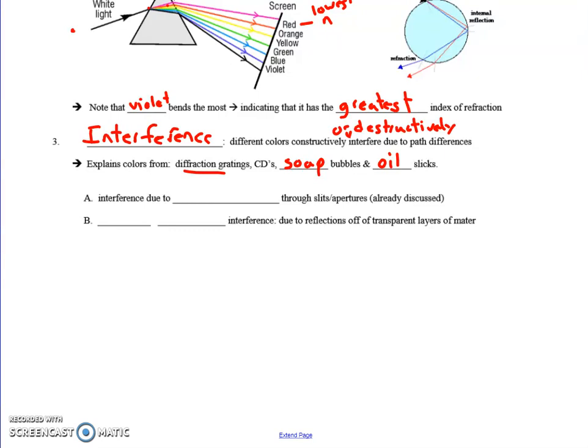Okay, so there's two ways we can cause waves to behave so they'll interfere. There's interference due to diffraction. Okay, and again, we've talked about that. Right? You pass white light through multiple slits or even single slits, and you'll get different wavelengths diffracting at different angles, and therefore, due to path differences, some will constructively interfere at one spot, destructively interfere, etc.